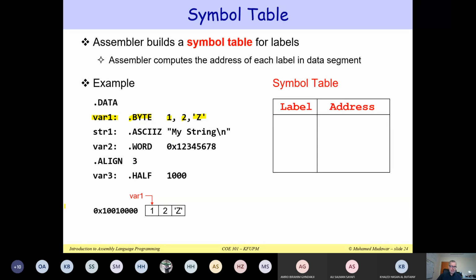Suppose that the data segment starts at this memory address. It has to start at some address in memory. So first we start at this address. We have 1 byte for 1, 1 byte for 2, and 1 byte for the character Z, in this order. Now, the label here is var1, and the address is this memory address. So in the symbol table, we place var1 and we place its corresponding memory address.